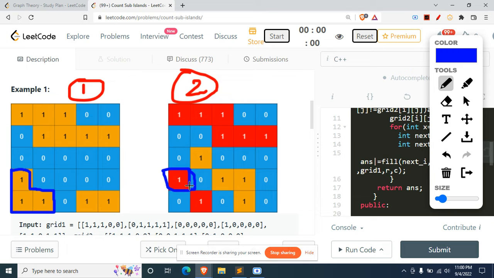But from here in grid 2, what can you say? That only this part is an island. Obviously, because we can only move up, down, left and right, it cannot form any other island. So this is an island which is also an island in grid 1, and that is why this is qualified as one island. Also this is qualified as an island since it is an island here also.